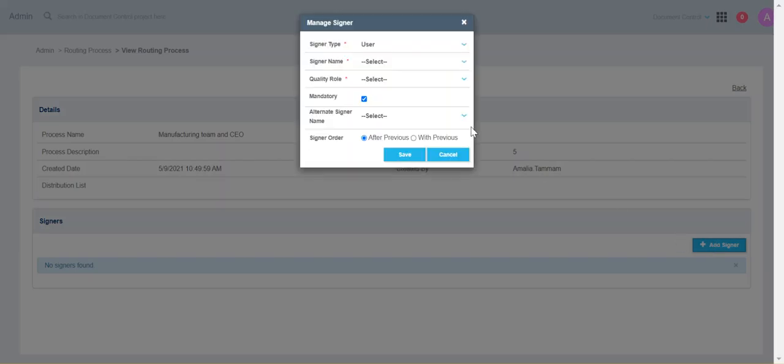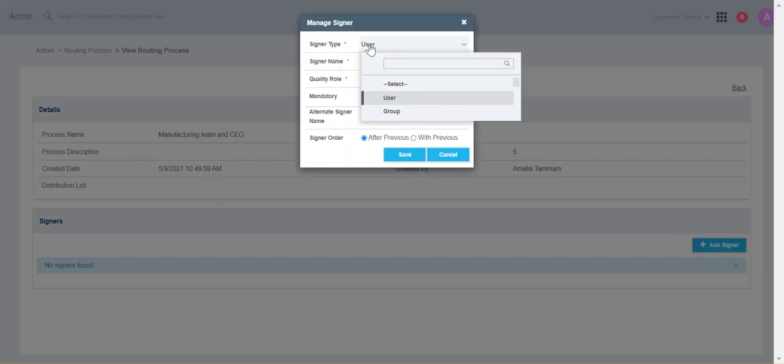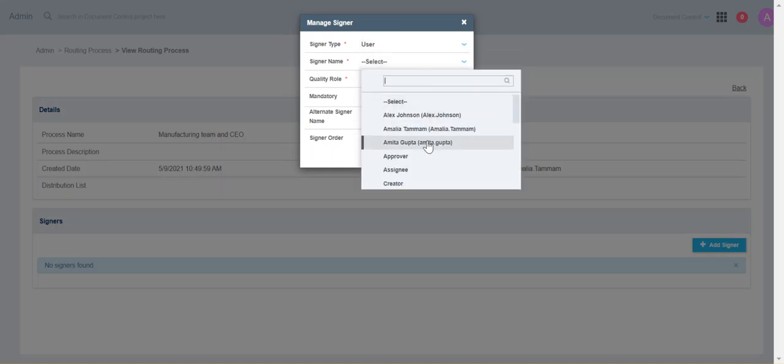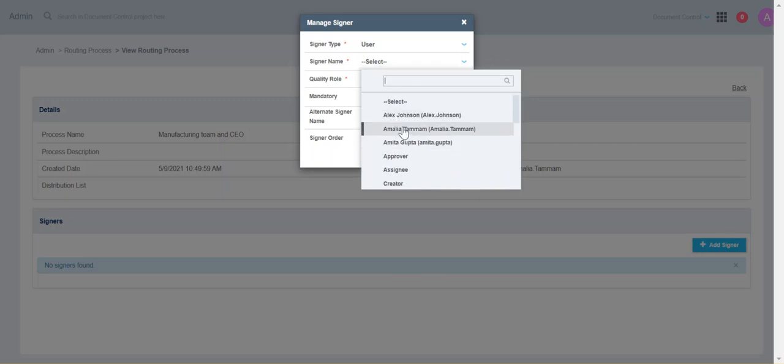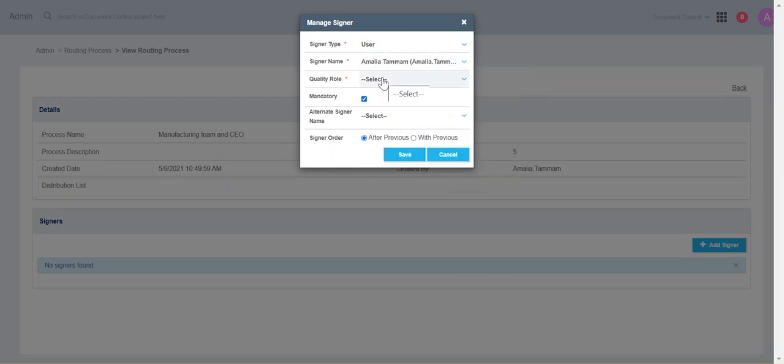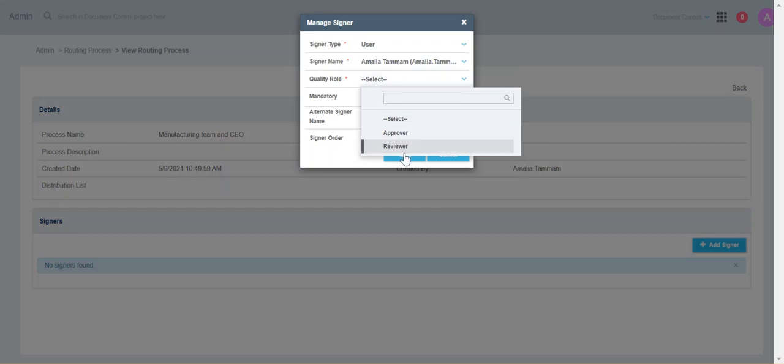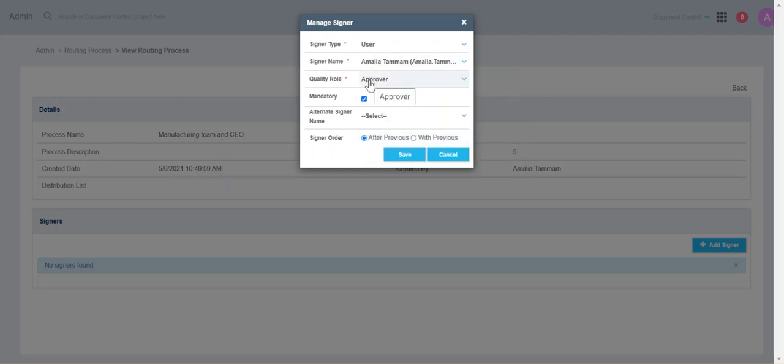By clicking the Add Signer button, I can choose either a user or a group. So by choosing user, I'll automatically have a list of all the different users in my system. So for example, I'm going to choose a user and decide what quality role they have when they're signing this signature process. For the quality roles, if you want to add any additional quality roles, you can do so in the system table. See system table lecture for more information.